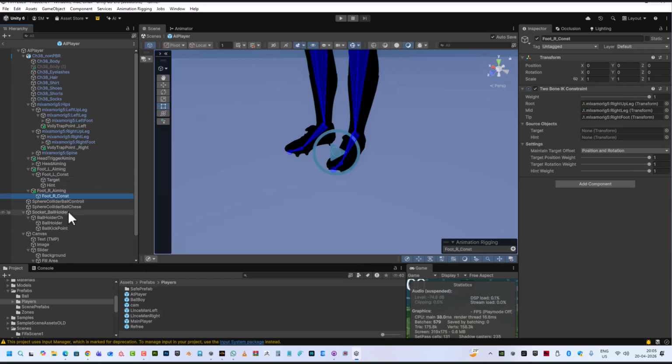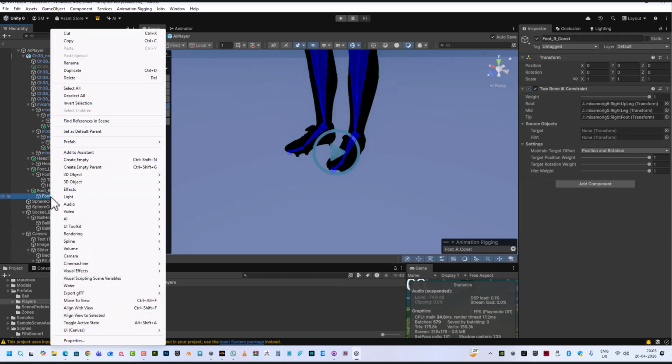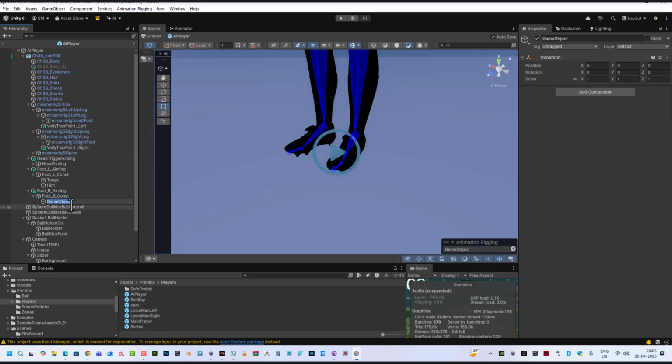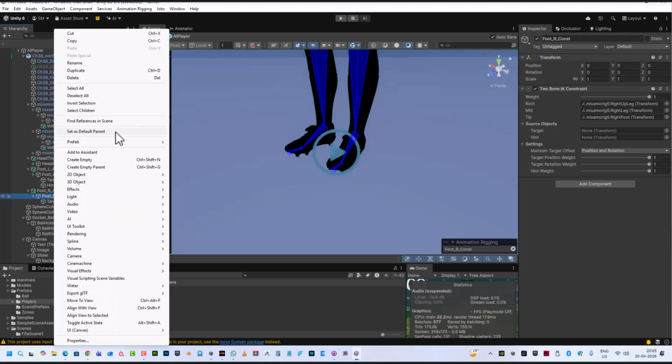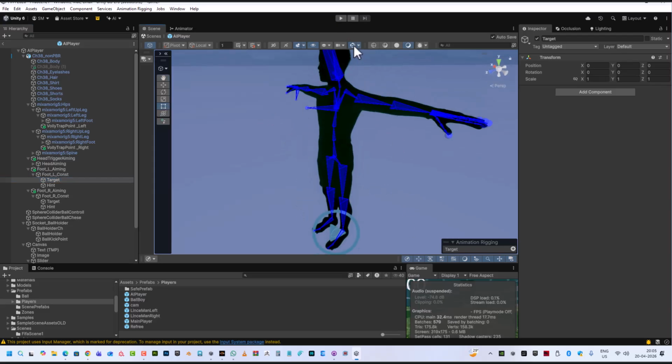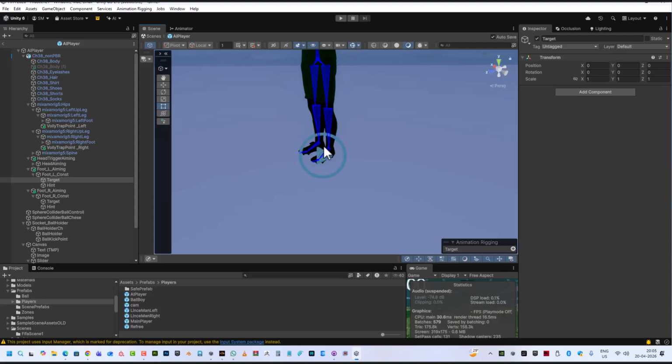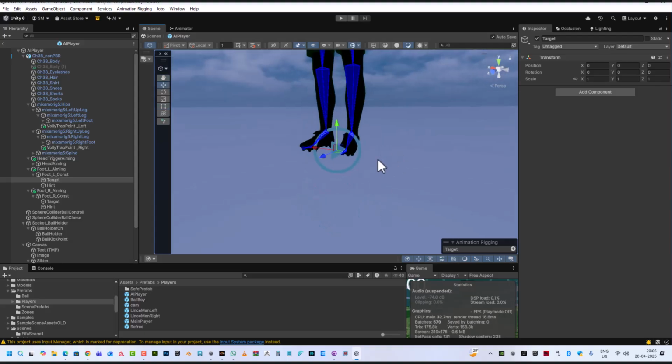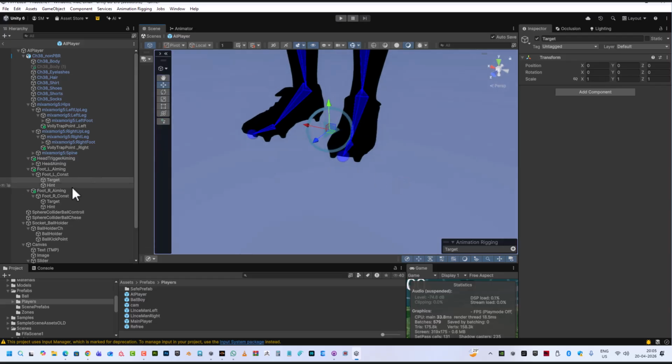And for the right foot as well, we have to do 2 more: target, and the second was hint. Now what is the position of the target? Target already recreated, so here is the position actually it is creating. So we have to move that target to the left foot. So we will move this target to the left foot.